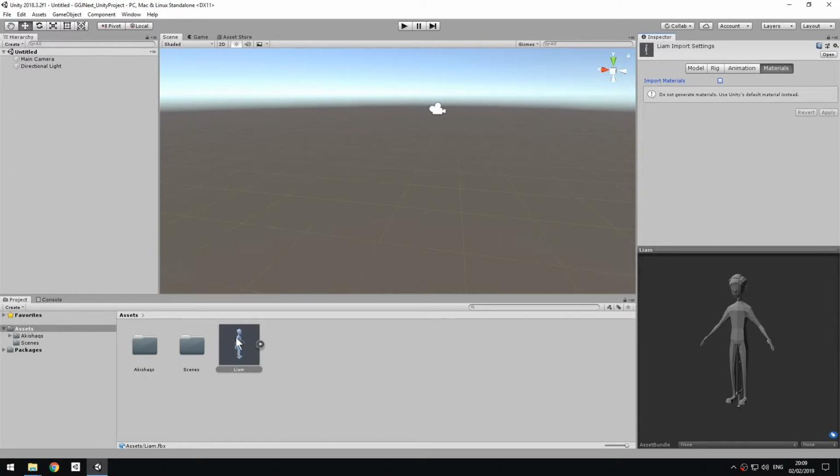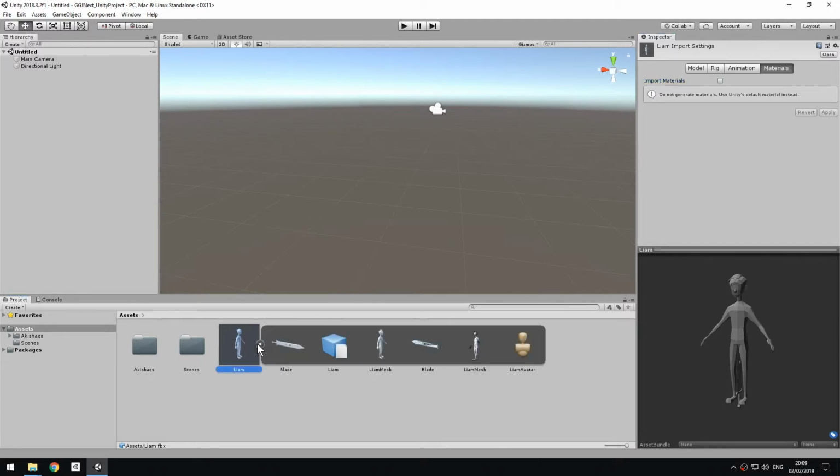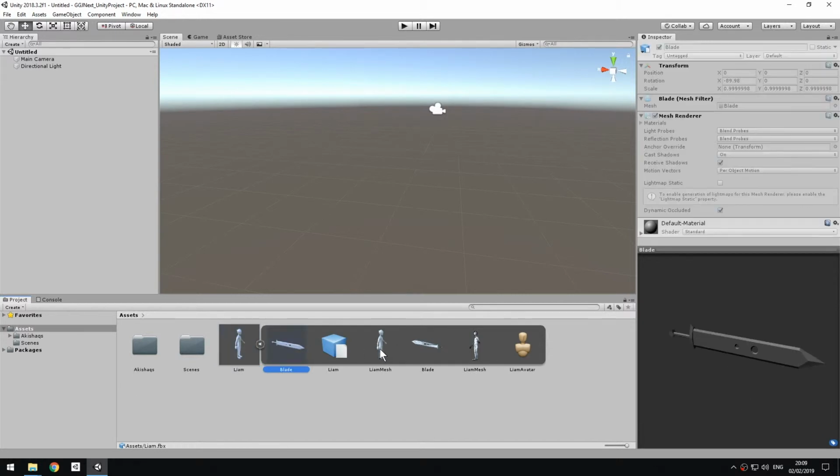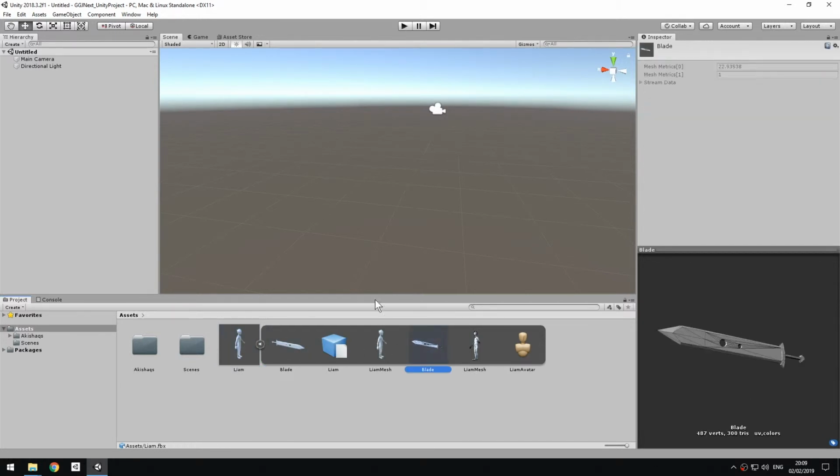So now to use this character, I just want to point out that as you expand this little arrow, you will see the structure of the file and all the files that have been generated into Unity. So for instance, in this case, we have blade, and this blade here is showing us the different meshes that belong to this 3D model. For some reason, this character also has a sword, but we don't really need to use it.